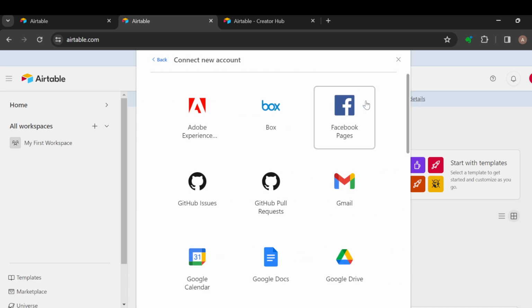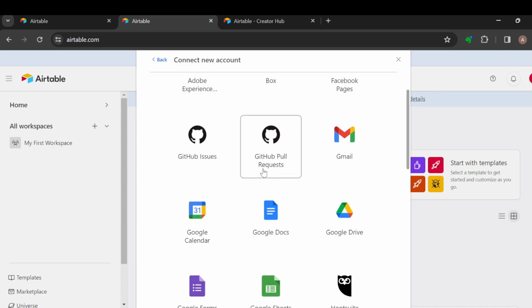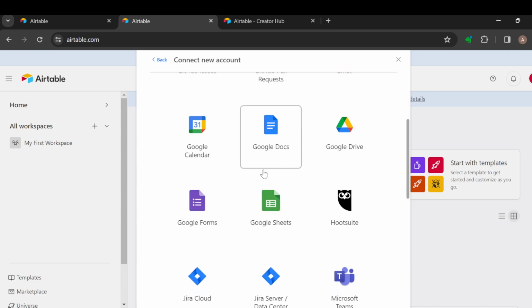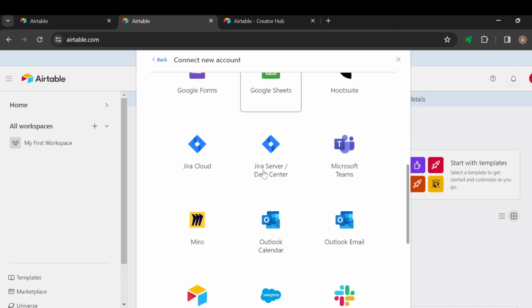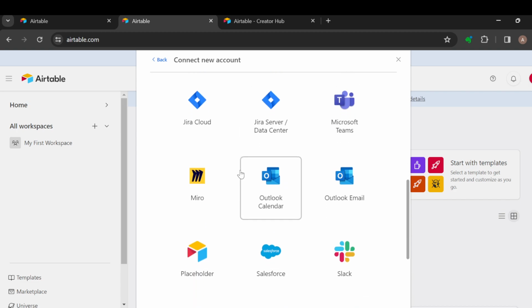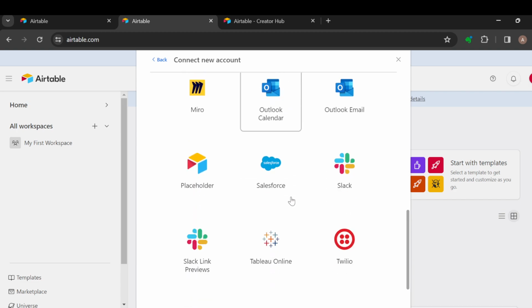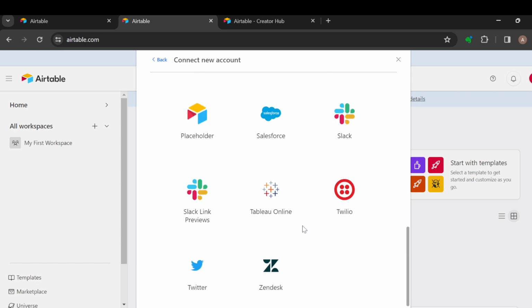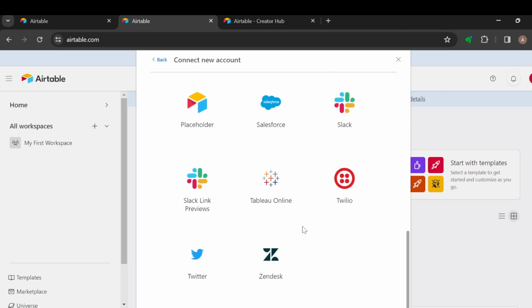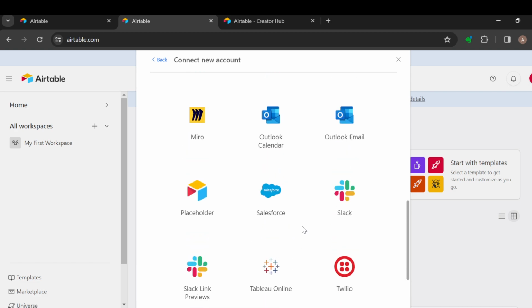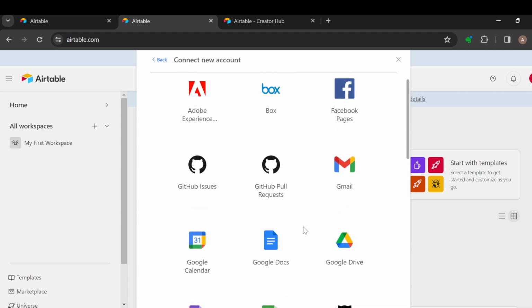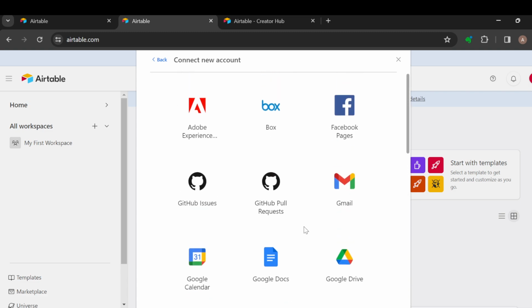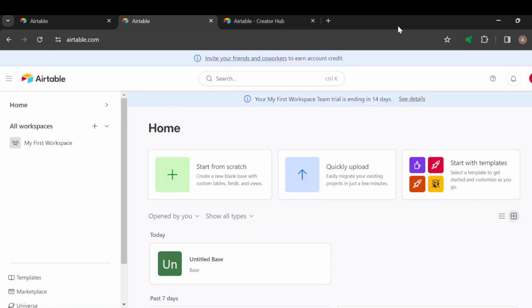You can now click on create new account, and then once that is done, you'll see different options here, such as Gmail, Google Calendar, Google Docs, Google Sheets, Jira Cloud, Outlook Calendar, Slack, and then scroll down until you can see Asana. Now, if you can't see Asana here, that means that you will only be able to connect your Asana account using an app or a site known as Zapier.